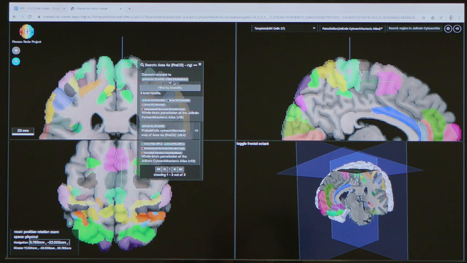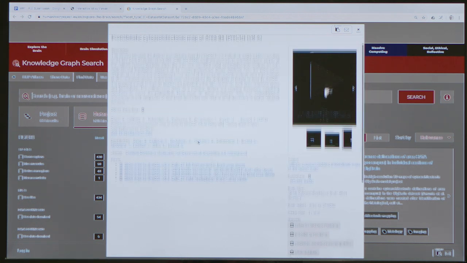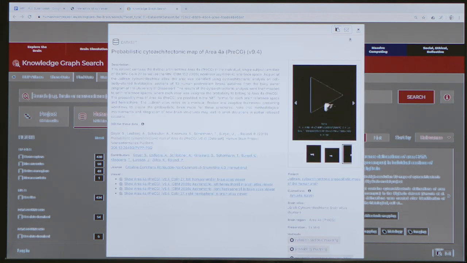And I just accessed this by right-clicking and searching for related data sets. If you're interested to see what this probabilistic map is about, you can just click on the name of this data set and it takes you to the knowledge graph page with the descriptions. So you can just click on any field, and it takes you there immediately.